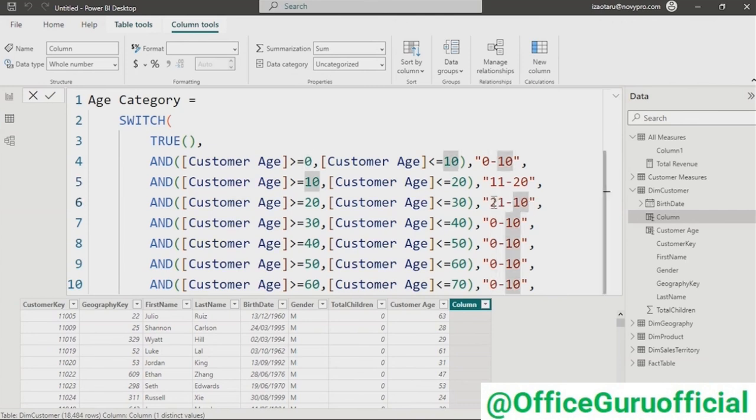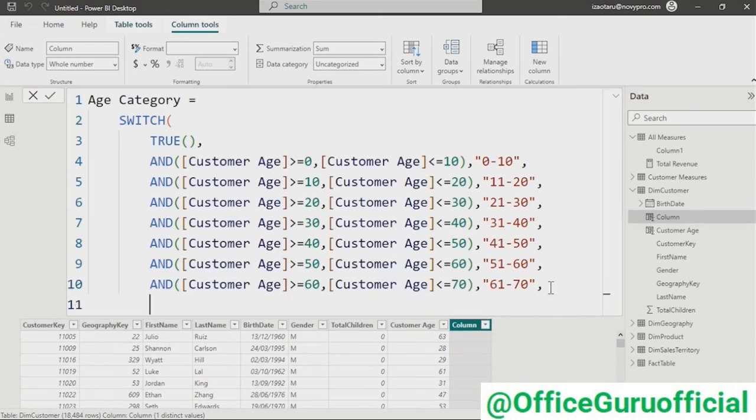So the next one is going to be 21 to 30. 21 to 30 right here. So this one is going to be 31 to 40. So 31 to 40. Then 61 to 70. So you look at that. So we have the last line. If any of these are not the case, Shift Enter.